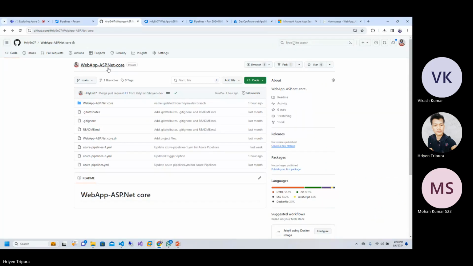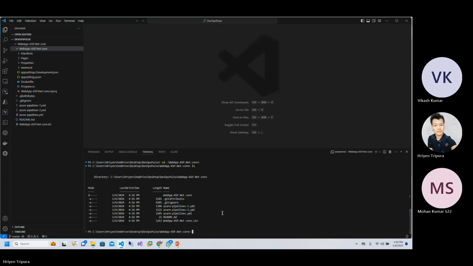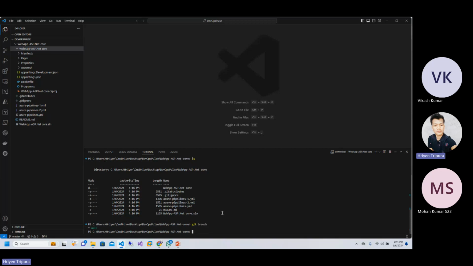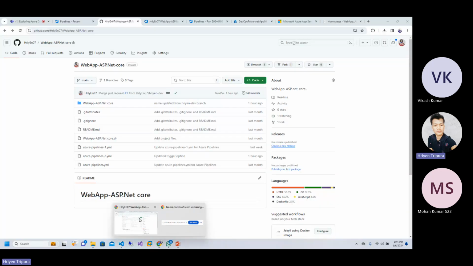Okay, now let me see how many branches are available. Basically, first I'll check my local Git branches. Basically, it has only one default one. But how can I check? If you see here in my remote, I have three branches.